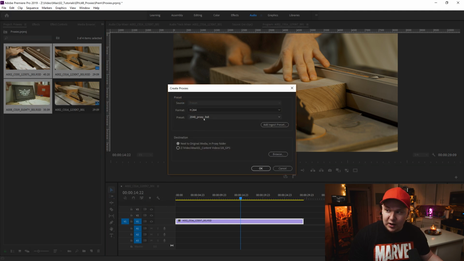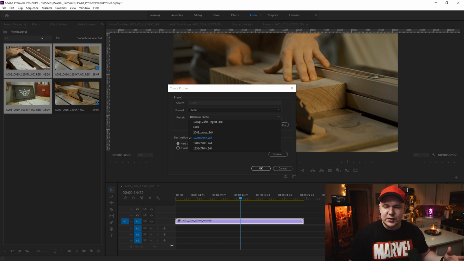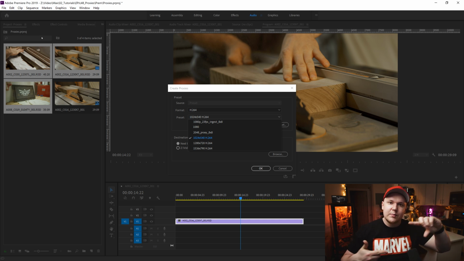Then it opens up a dialog box and you have a drop down with some different options for your proxies. Now, when you are creating proxies this way, make sure to choose a format that you're happy with, maybe QuickTime on a Mac. I always choose H.264 because I'm on a PC. It doesn't really matter, you can choose whatever you want. And then I would choose a resolution that matches my aspect ratio for my proxies. In this case, 1024 by 540 is the same aspect ratio as 4096 by 2160, stuff like that. So when the proxy is created, it'll have the same width and height.